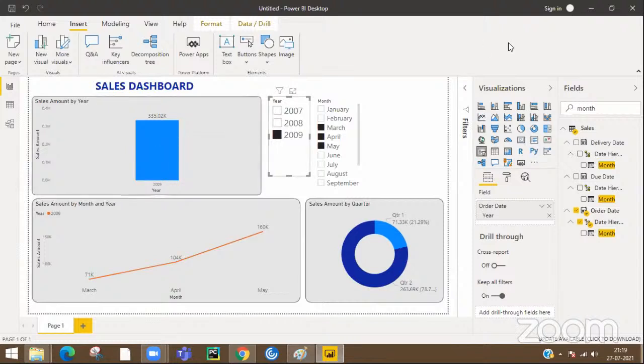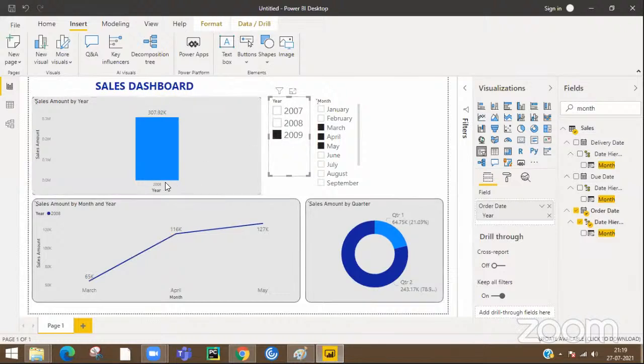One second, let me just see. Okay, Tunde, yes, I got it. Okay, no problem. If I select 2008, it is giving me 2008. If I select 2009, it is giving me 2009.